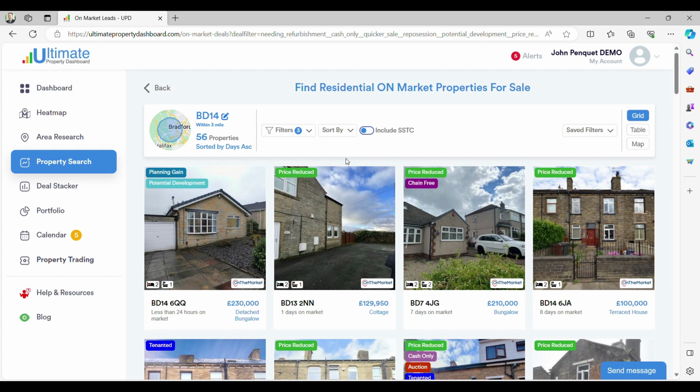Doesn't matter where it's listed. If it comes on the market, the software will find it and it'll let us know straight away. And as you can see on all of these listings, the technology is able to work out if it's a plan and gain opportunity, if it's been reduced, if it's in an auction, it'll give you that indication.